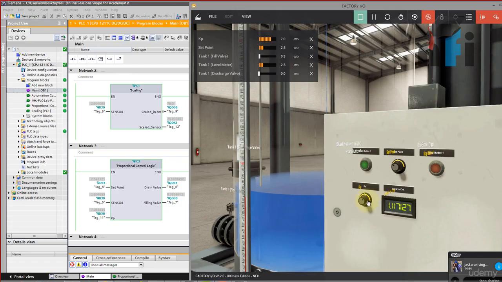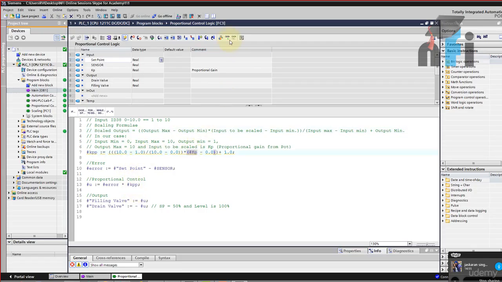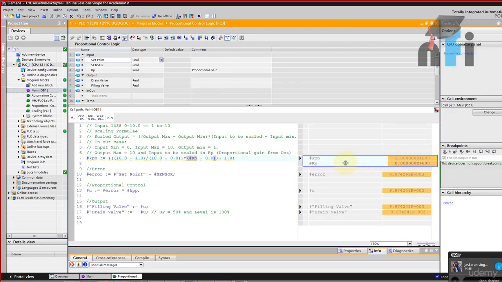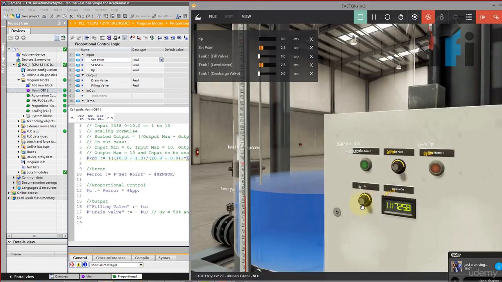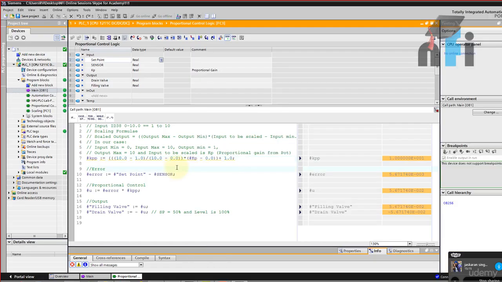Now to see the kp, this was my kp, and if I make kp 0, and I go inside and see the value of kpp, this is equivalent to 1. You can see kpp is 1. So inside the program, my gain is 1. But outside the system, my kp is 0. So we have scaled the value. So when I take kp equivalent to 10, you will see kpp is also equivalent to 10.